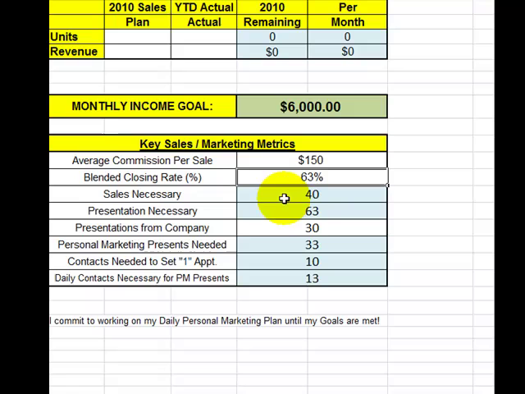The blue fields that you see here, on the sales necessary, presentations necessary, and the remaining, you will not be able to access, as that information is locked out. So your average commission per sale, your blended closing rate, as well as presentations from the company can be changed to meet your averages. Presentations from company, what does that simply mean? Bottom line, just look at what you're averaging as far as lead support per month. Whatever that is, plug that number in here.